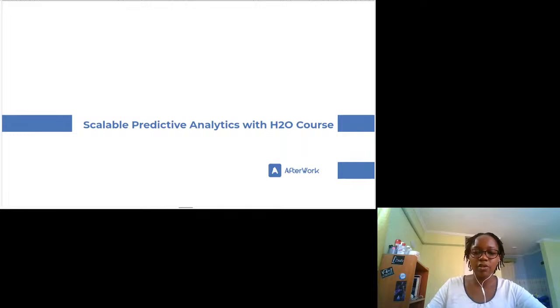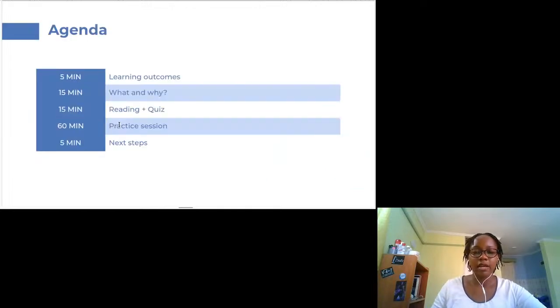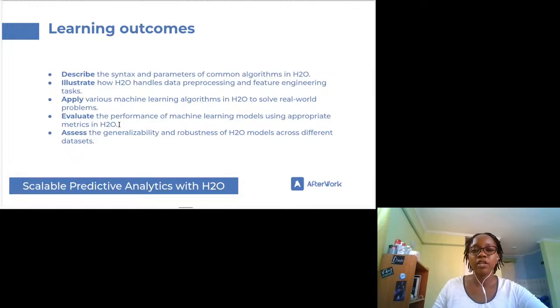So on to today's agenda. We have 5 minutes for learning outcomes, 15 minutes for what and why, another 15 minutes for reading and quiz, 60 minutes for practice, and then the next steps, what to do after finishing the course. So on to our learning outcomes.